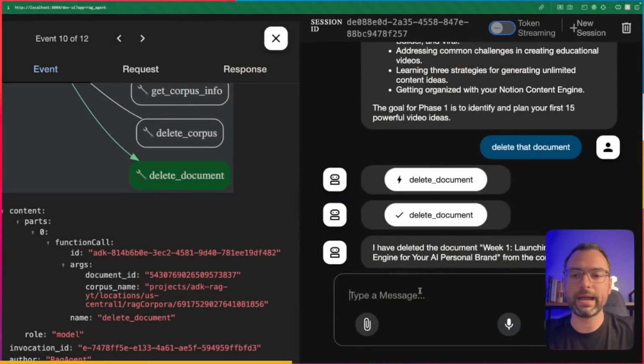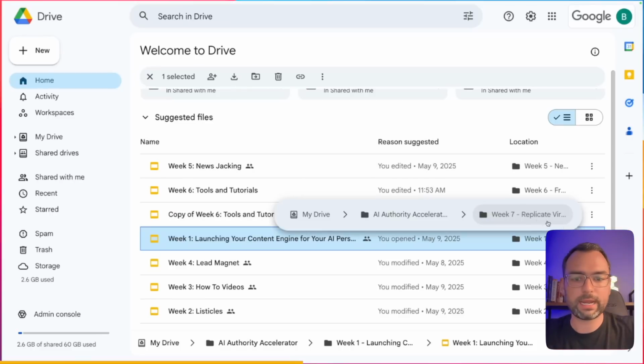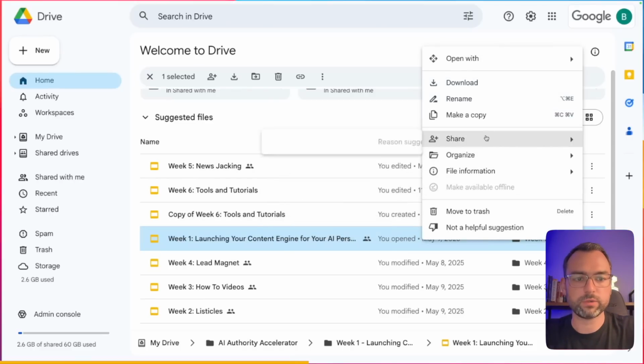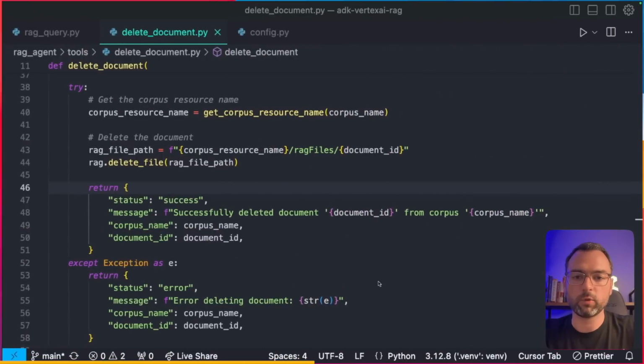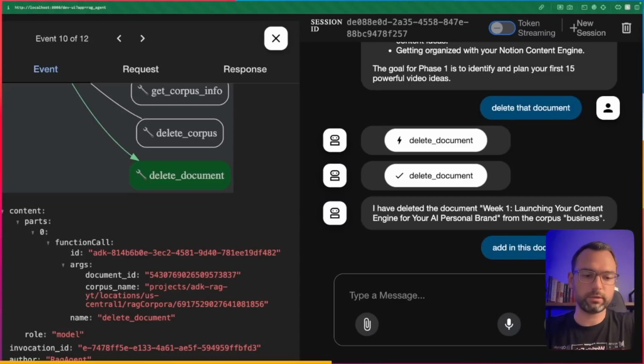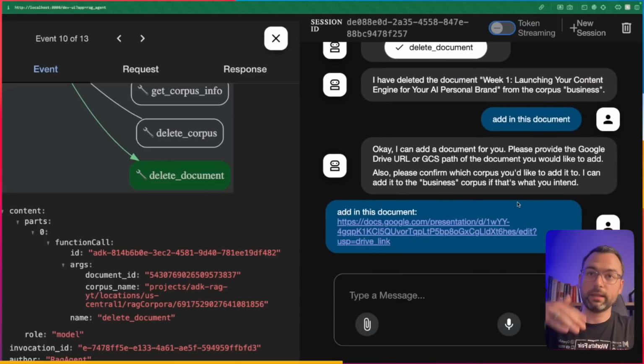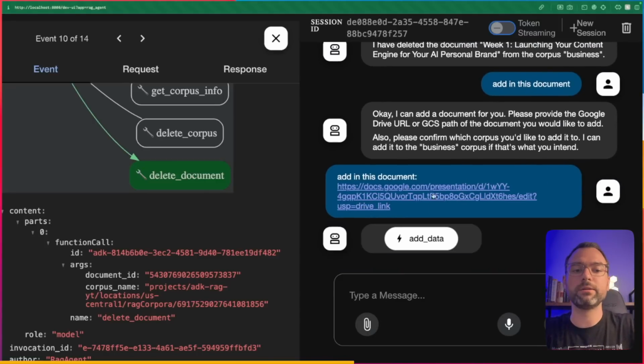So just so you guys can see this tool in action, I'm going to add a new document, and then we're going to go to a different page. Let's add that one back in. We're going to do copy link. I'm going to start a new one and say, add in this document. I'm going to let it add that document. Then we're going to go over to a new session where it has no idea what we're talking about, and I'm going to say delete the week 1 slide and see if it can handle it. Maybe it can, maybe it can't, but I just want to show you guys the power of this agent.